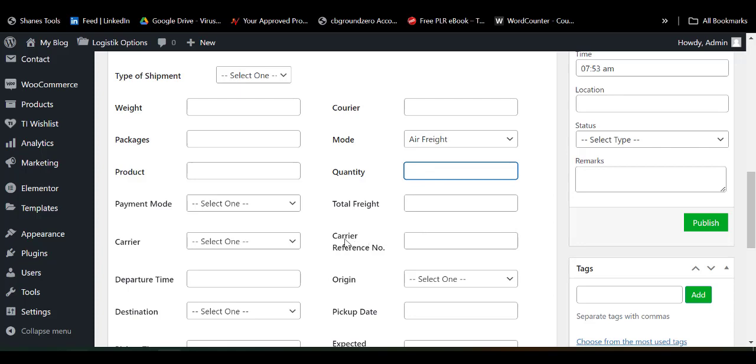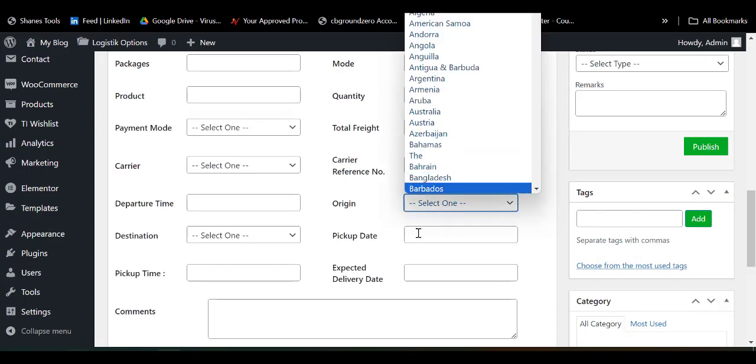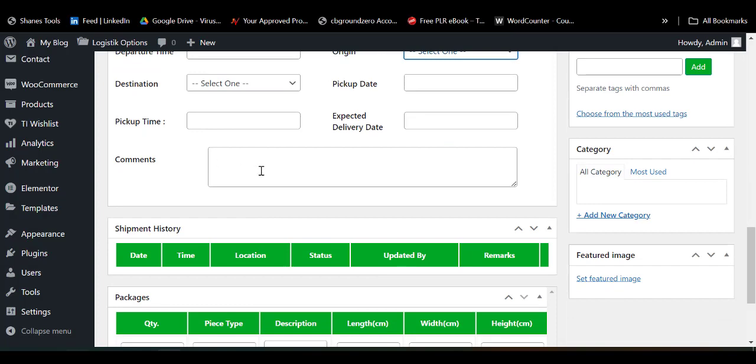You can just ignore that. Carrier reference number, you can also ignore that. All right. Then you have the origin. Where is it currently? You can see that there, right? So the pickup date and the rest of them, you can also drop a remark. All right, hope that is clear.